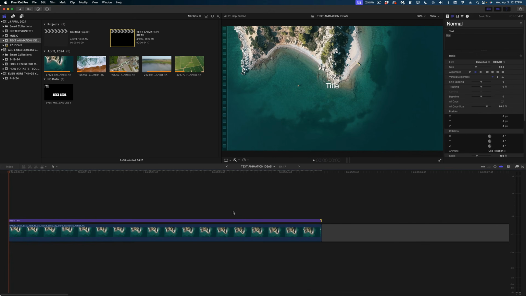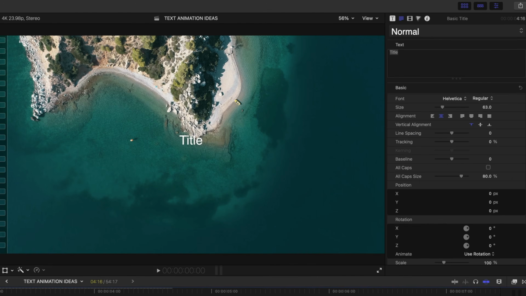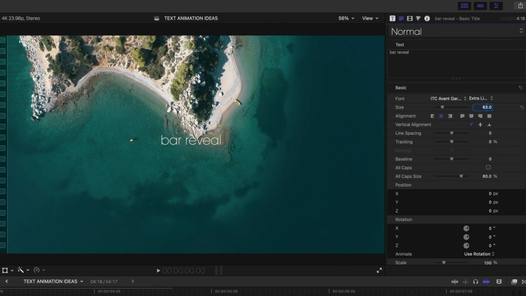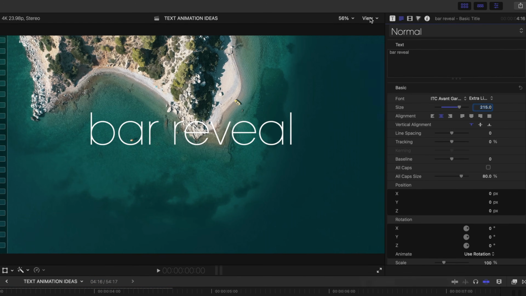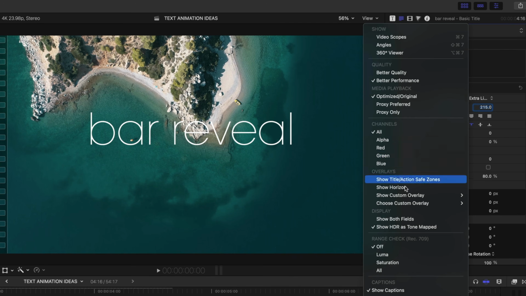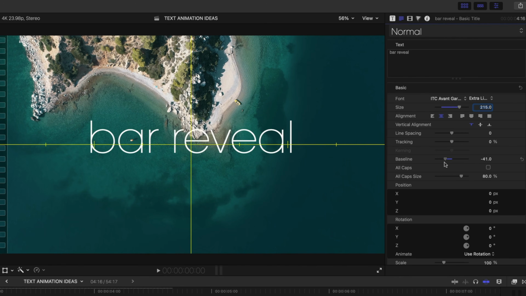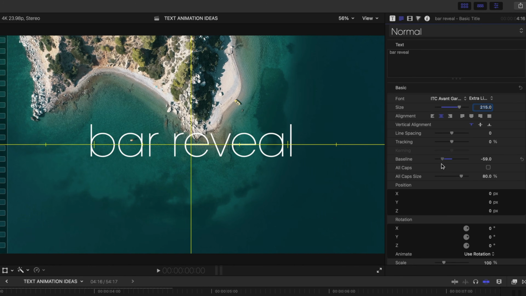Let's dive right in. All right, let's first start with the bar reveal. I've got a connected basic title here. Let's change up our text in the inspector. I'm going to scale this up. And for all of these tutorials, I'm going to head up to the top of the viewer and enable the horizon. This gives me guides on the horizontal and vertical planes of my frame so I can get my alignments right. I'm going to change the baseline so that my text is centered on that horizon line.